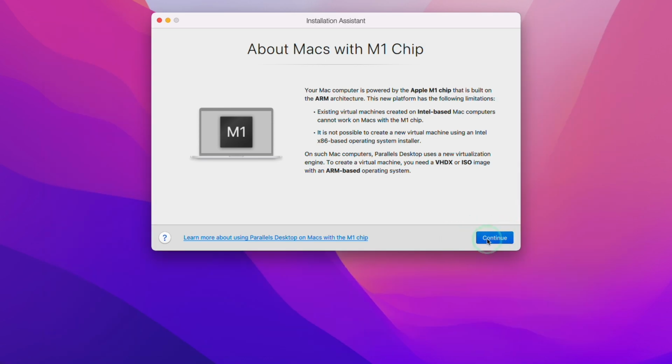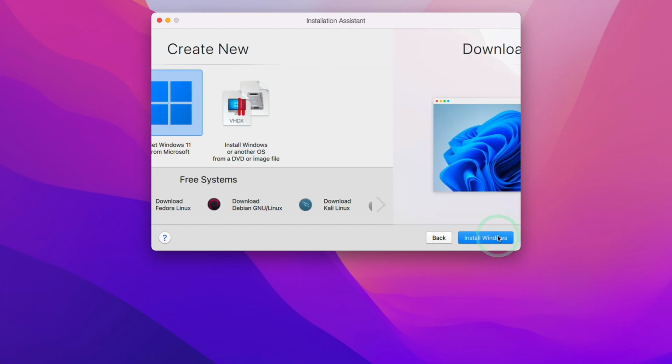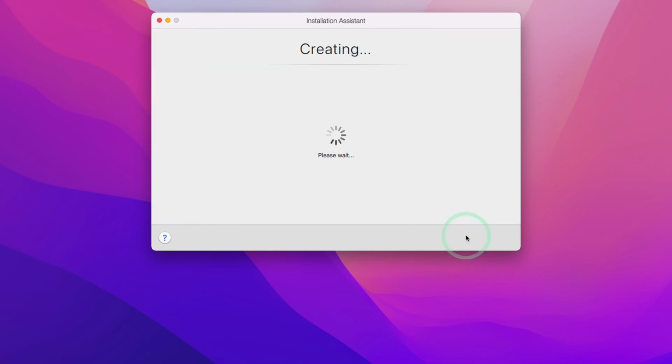Here we're going to press continue, and now select the option on the left which says get Windows 11 from Microsoft. This is actually a new option which allows us to directly download Windows 11 without having to register with the Windows Insider program. So we're going to press install Windows, and it's going to download and install Windows 11 ARM directly from the Microsoft servers. Now we're going to let Parallels create that virtual machine for us.